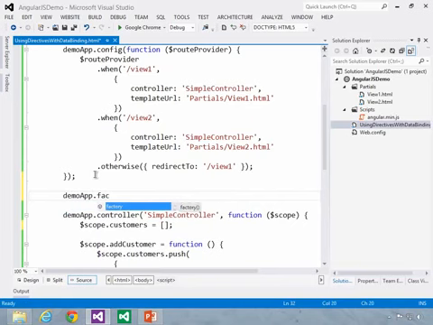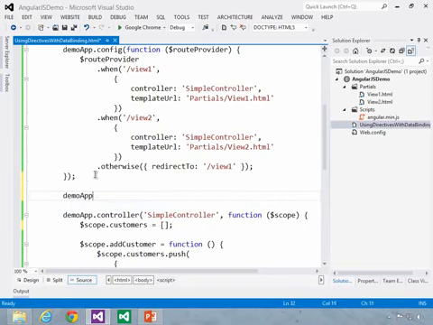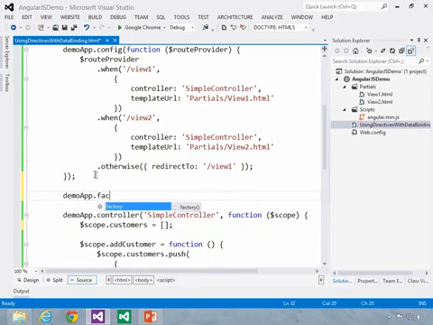Now you'll notice as I type factory, it shows up in the nice IntelliSense. I could also do a service or a provider. So there's three different options for doing this, and again, they all differ just in how they create and return the object that serves up the data. But a factory, I think, is really easy to understand and get started with.